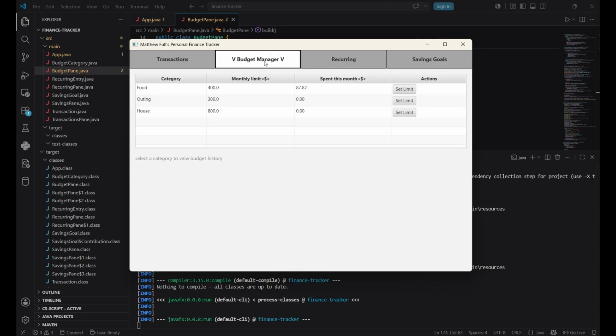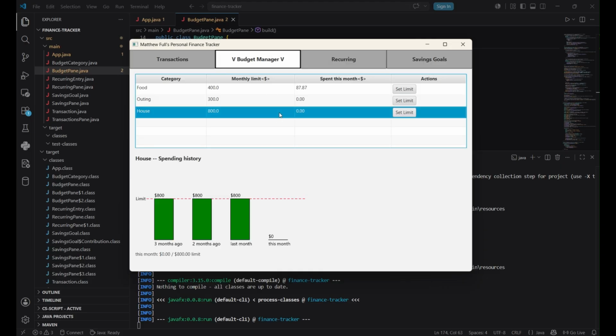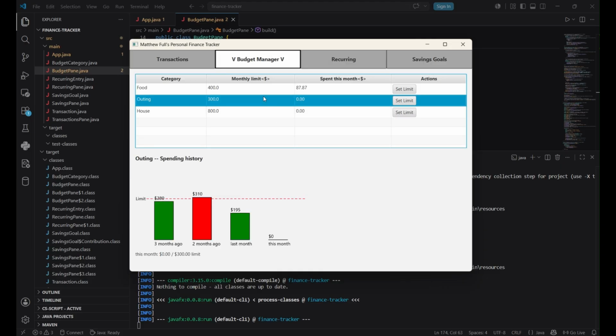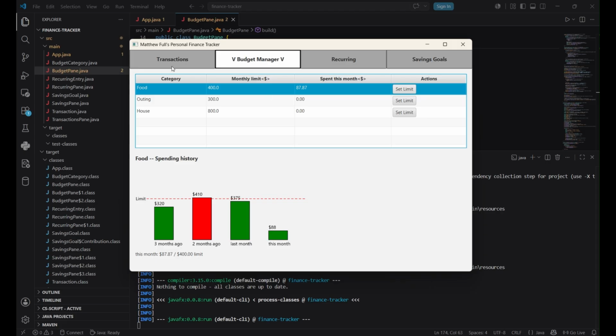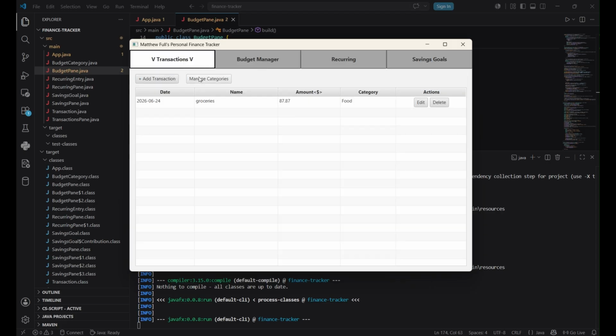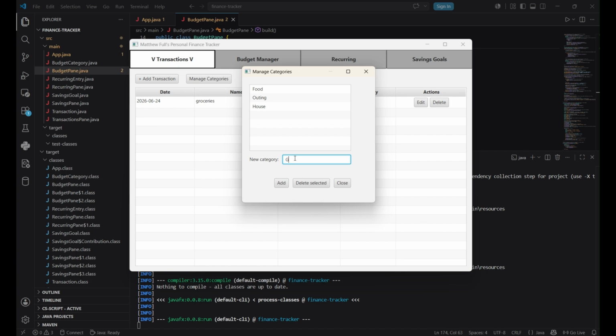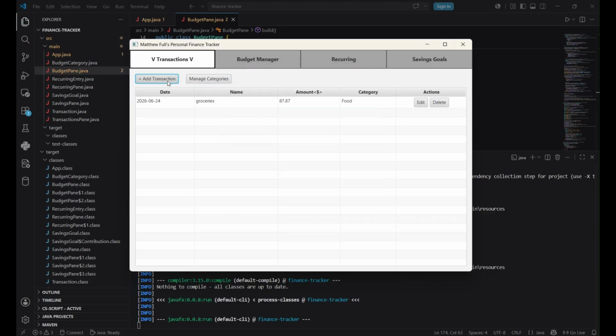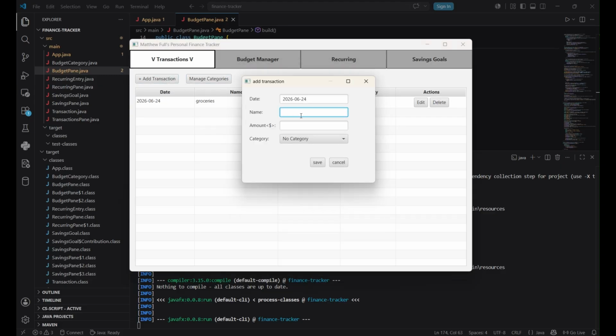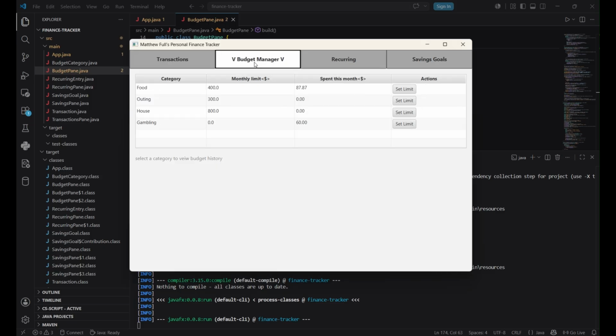Here's the budget manager right now. Since we removed some things, these will be at 0 with their history being hard-coded. And let's go to transactions and let's create a new category for gambling. Now let's say our scratch ticket enjoyer decides that he wants to go out and he goes to the casino and he spends 60 bucks. And we'll categorize this as gambling and we'll save this transaction.